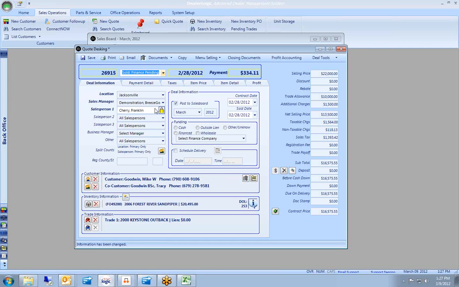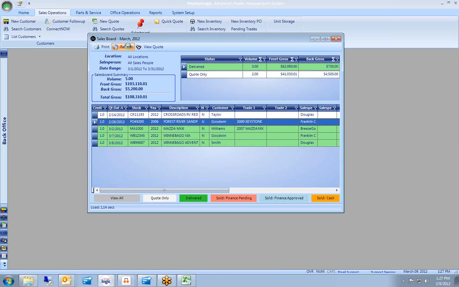So now we have to go through and run credit checks on the customer and find out a funding source for them. As soon as we do that, the status has changed, and if we refresh our sales board, you'll notice that that customer has now been elevated. So this is another way for you to make sure that every opportunity is being tracked in the dealership, and you're able to follow up with those customers and potentially make more sales, and that's what it's all about.